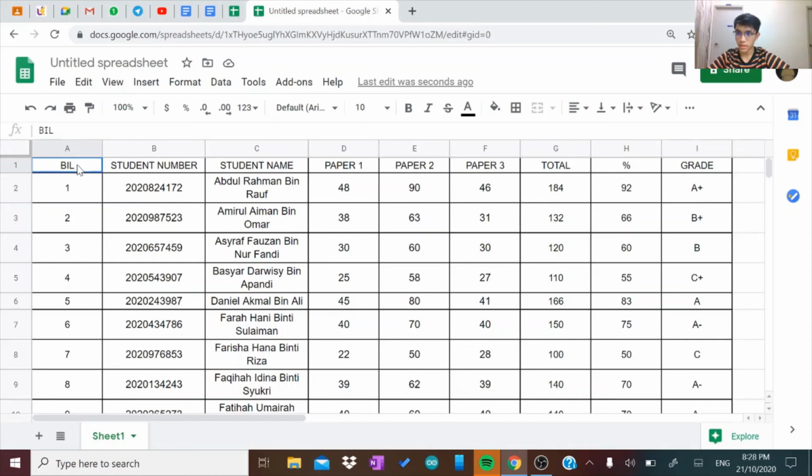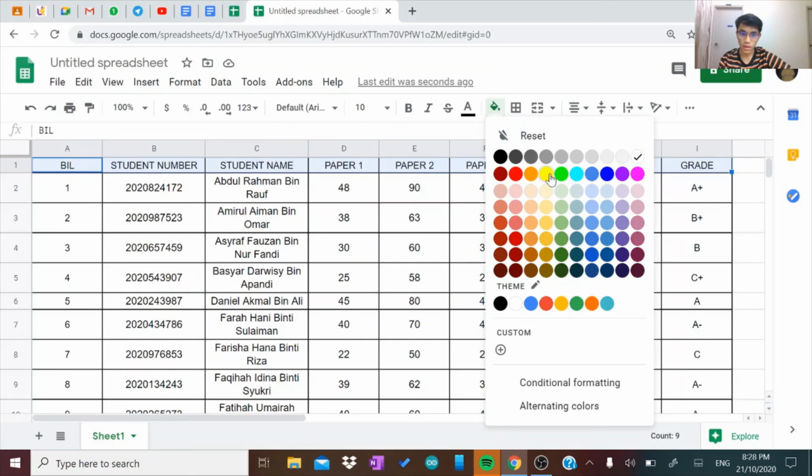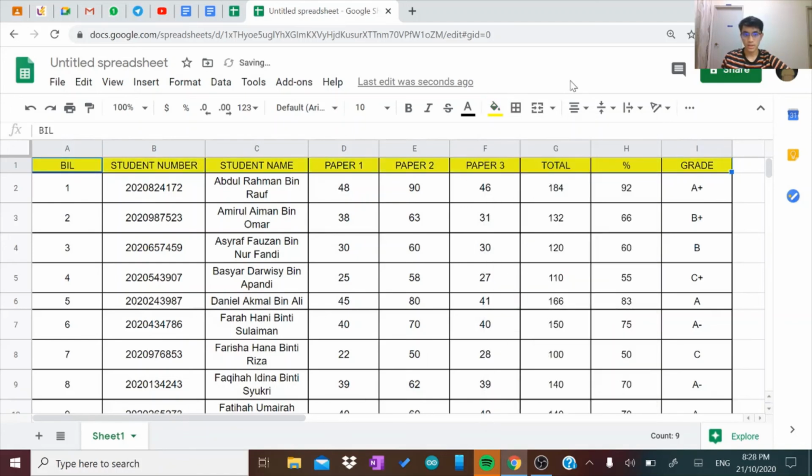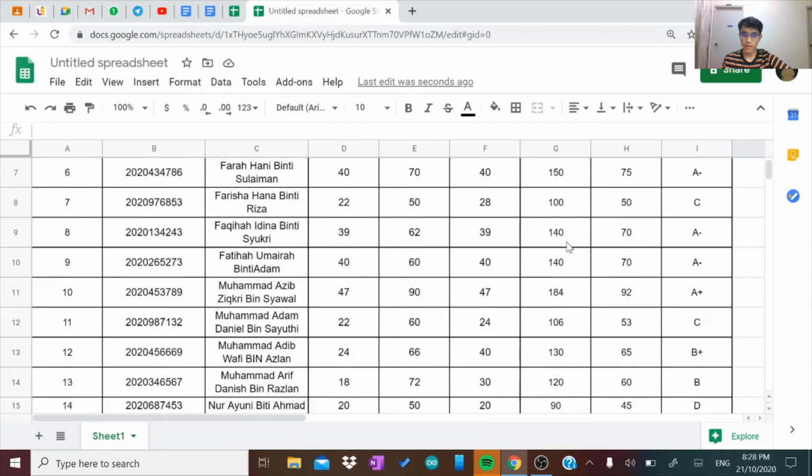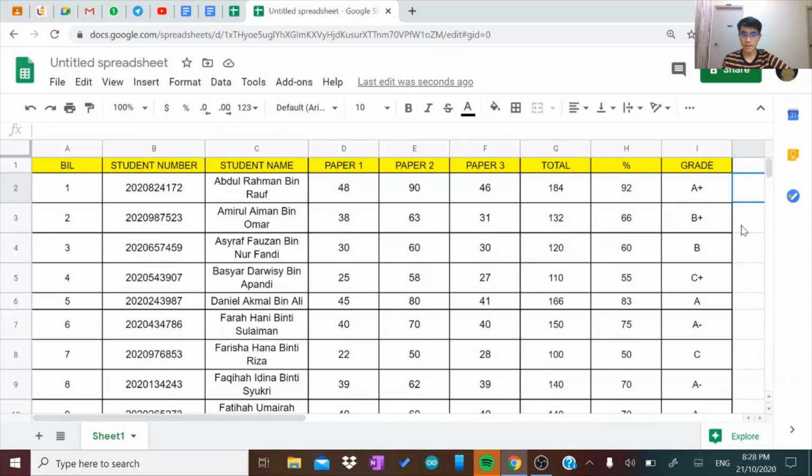This is for the header. We will have a special one, which is we will have it in a color. So we just click on this fill color option. You can choose whatever color you want, but for this table I want yellow, so I will choose yellow. As you can see, the header is in yellow color. So as you can see, our data is done.